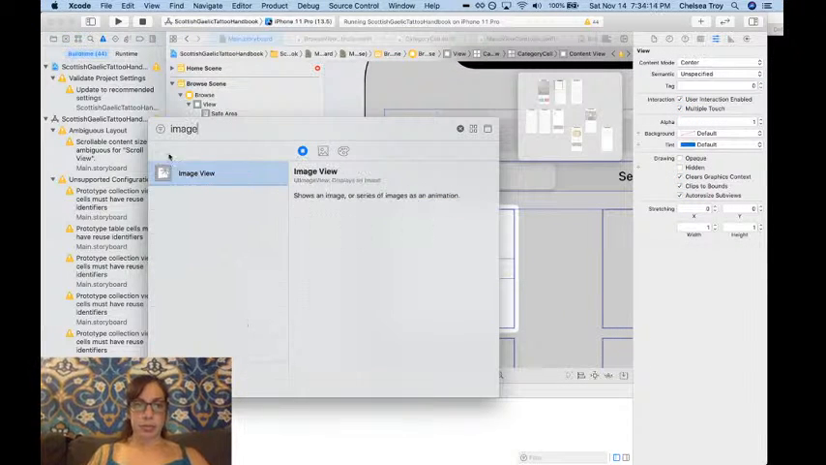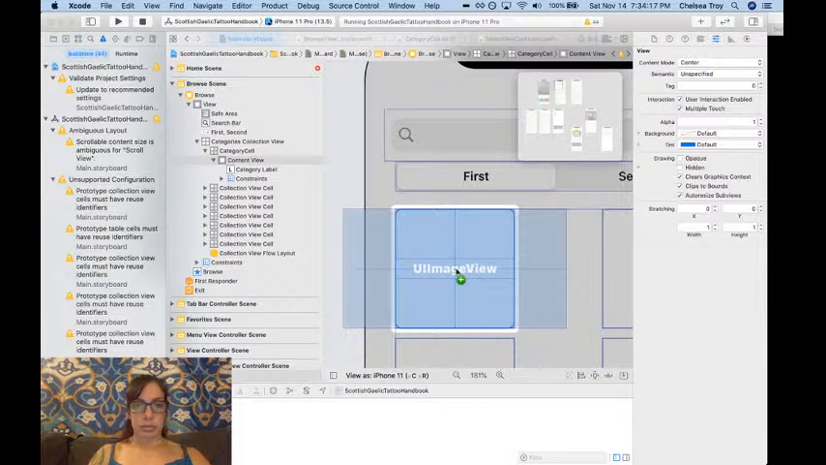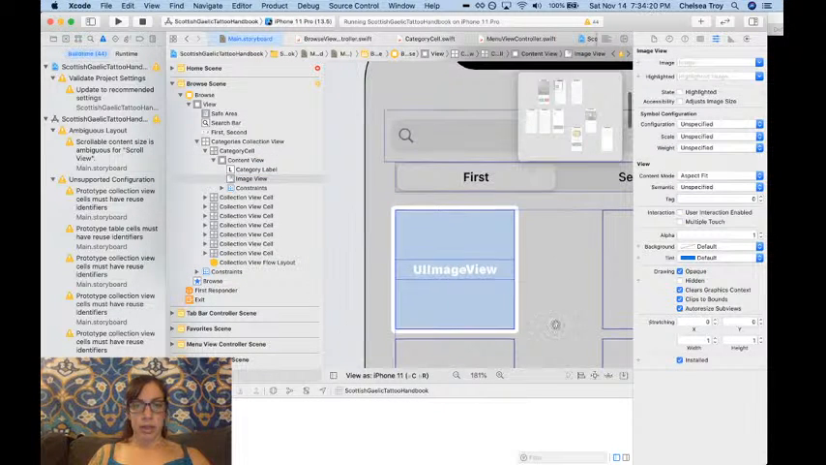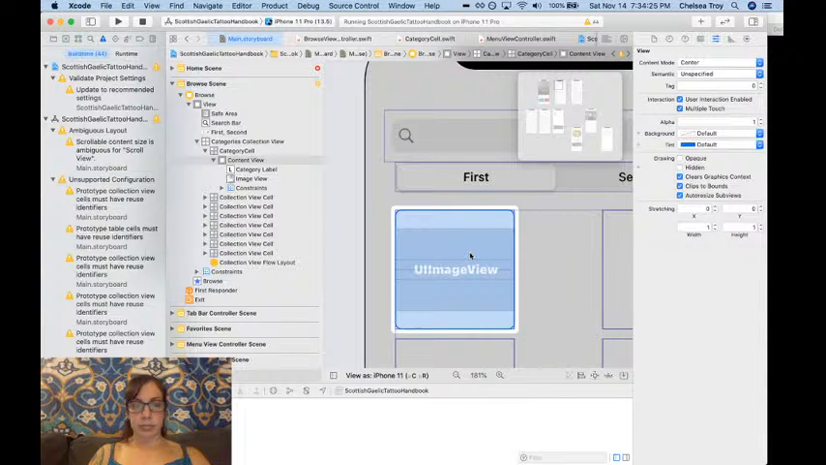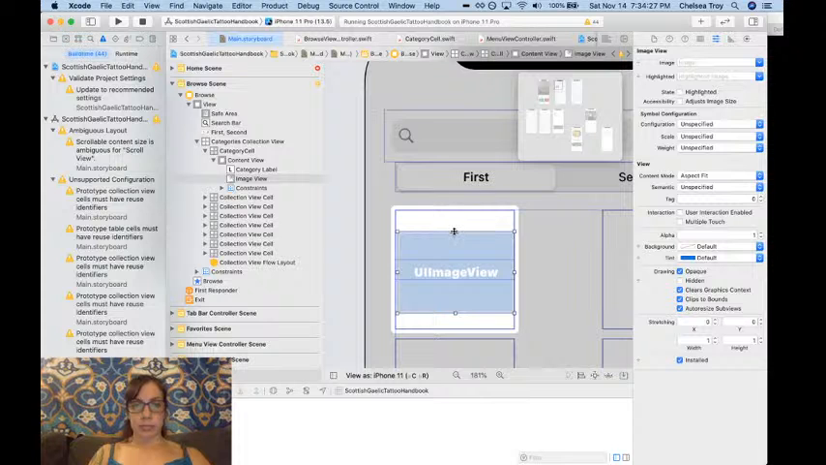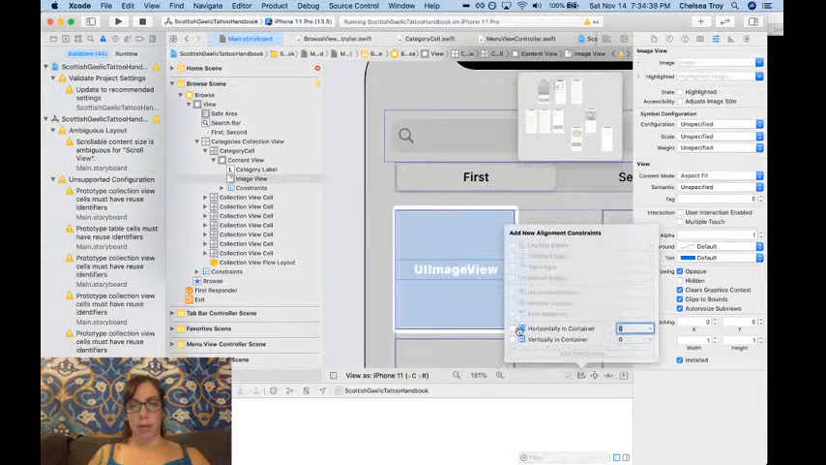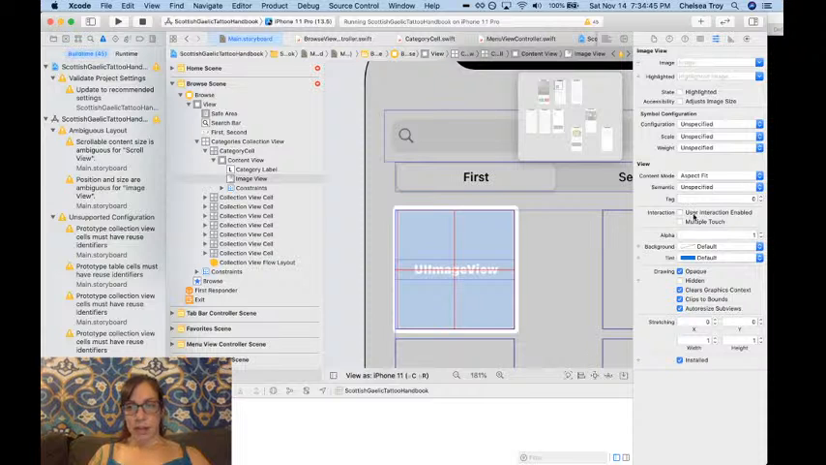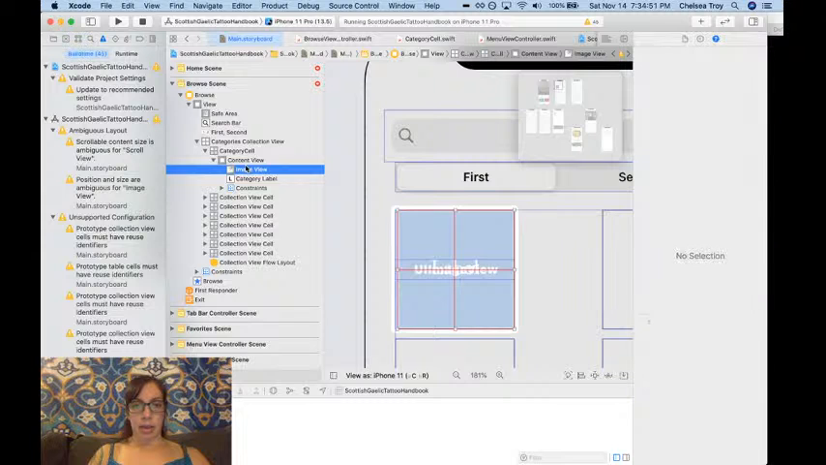Image view. Oh my gosh, it's so big. So on the image view, what I'm going to say is I want it to center horizontally and vertically in the container. And then I want it to work off of aspect fit. Yeah, so it's going to be aspect fit. And the image view is going to go underneath the label.